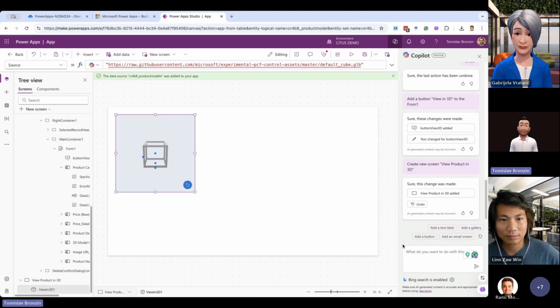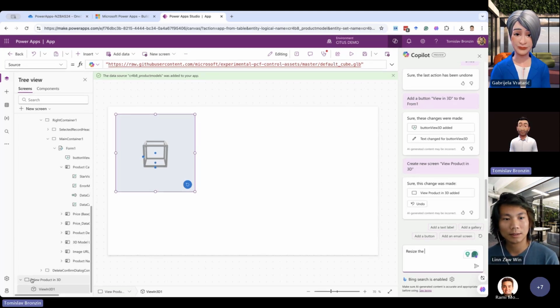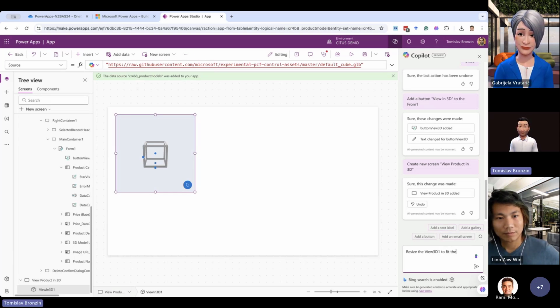And what I can do is resize. I just need to look a little bit at the view, 3D1, to fit the whole form.